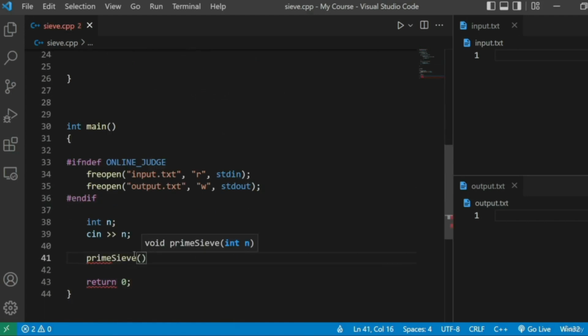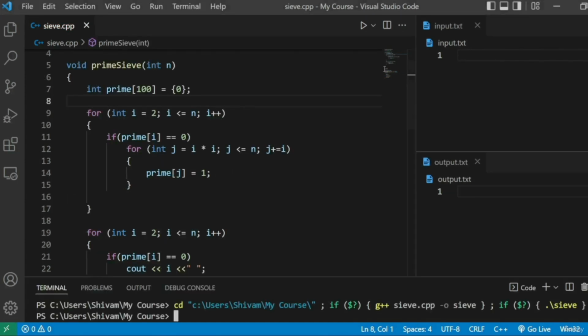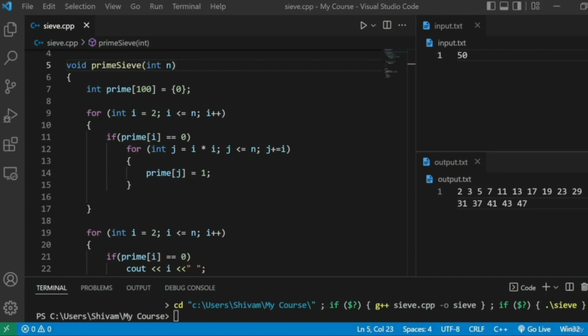So we will run our function considering the argument n. Let's run our code. Okay, our code has given the correct output, which are all the prime numbers in the interval 2 to 50.